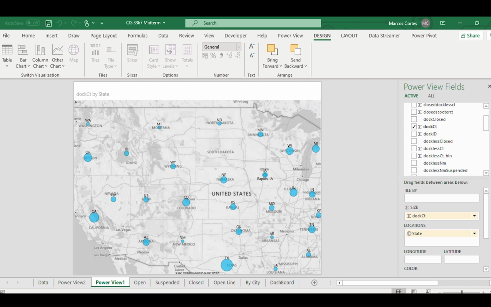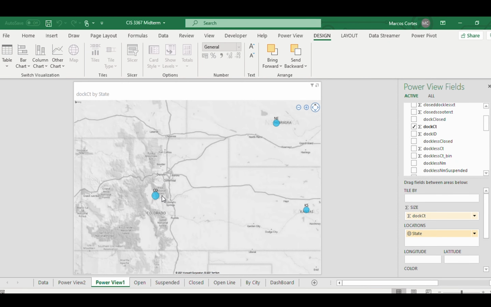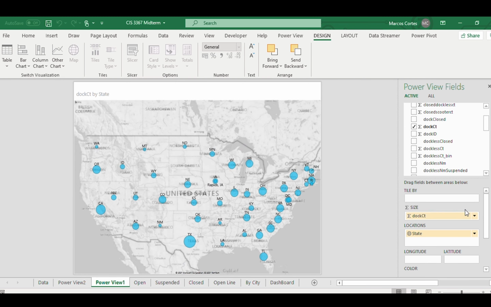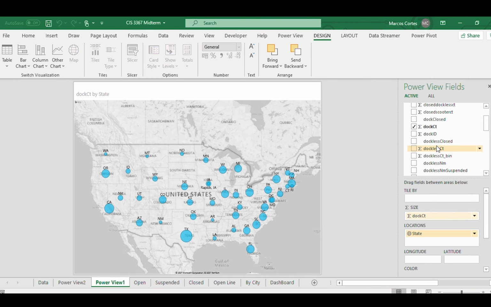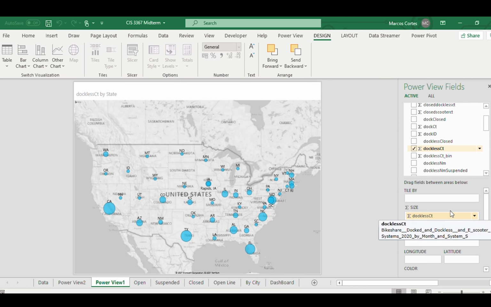Now, same thing, switch state with city and be able to get a more precise ping of each shop and whatnot. But in this case, we're going to be moving around the size. So we're going to replace dock with dockless, and you see how the data moves around.